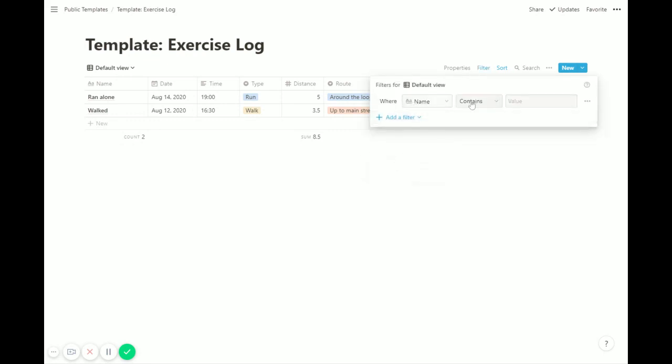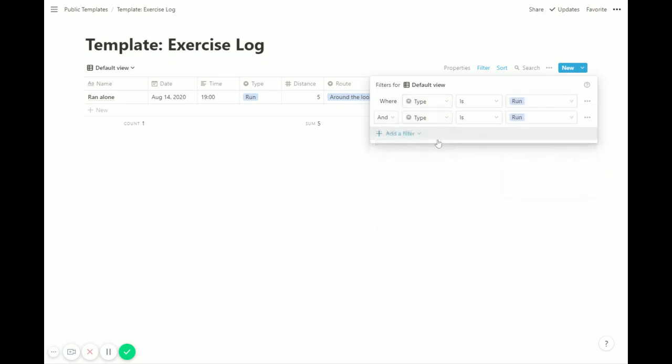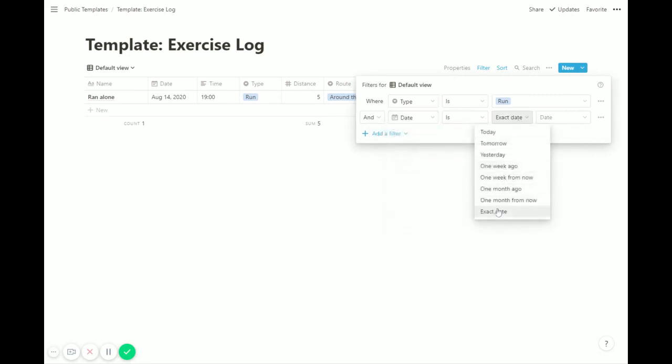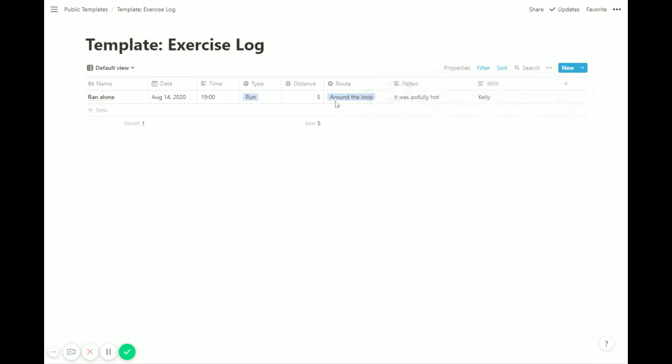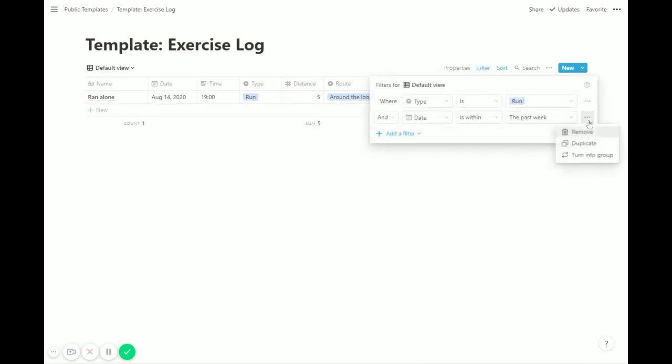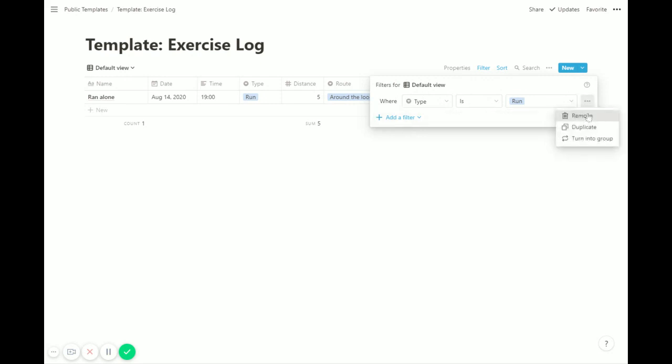So I can add a filter saying where the type is run, and then you could do some filters around the dates, where the date is 1 month ago. You can do on or before, I guess, or within, all the different things, within the past week. How much did I run in the past week? You can do that, and again, it'll filter that and have the sum at the bottom and see that pretty quickly. So that can be kind of handy just to run whatever you want.